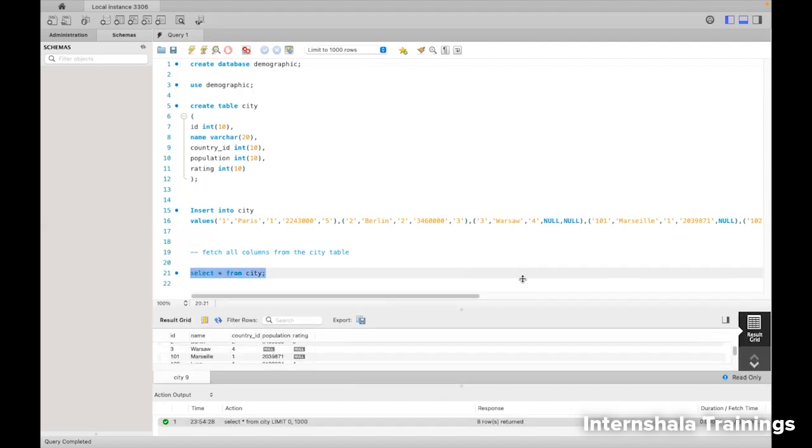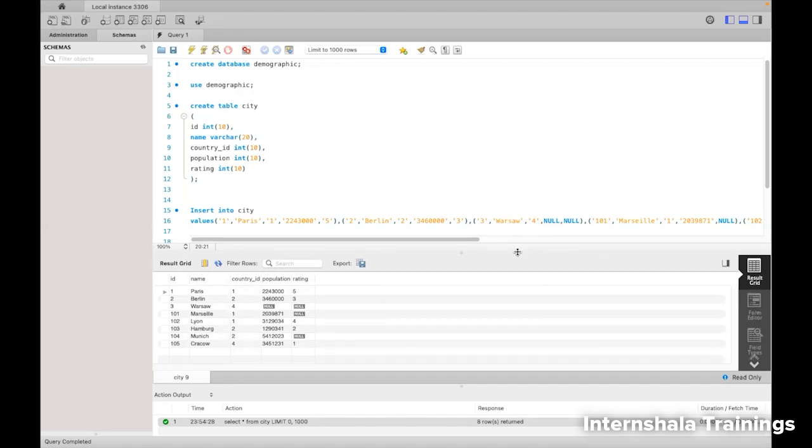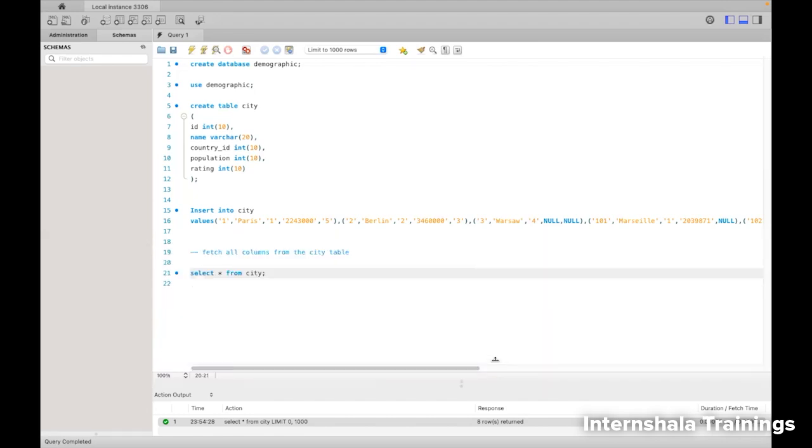And here we got the output. As we can see, we have ID, name, country ID, population, and rating as the columns. And we have 8 rows of data in that. And also we can observe a few null values in some of the rows. Now let us perform the aggregate functions.